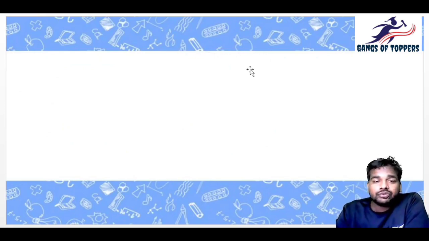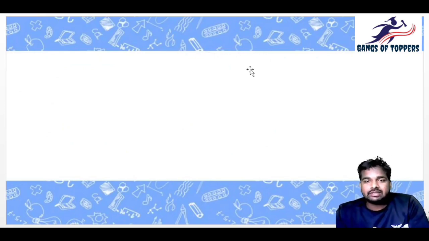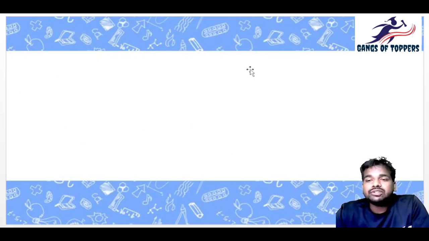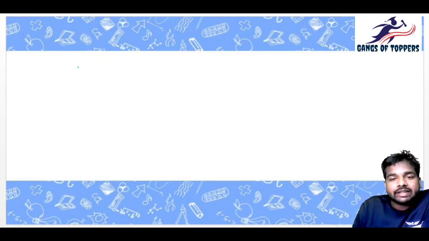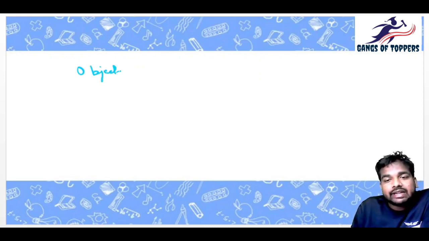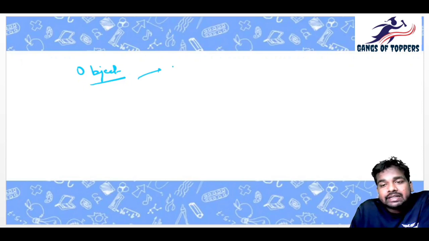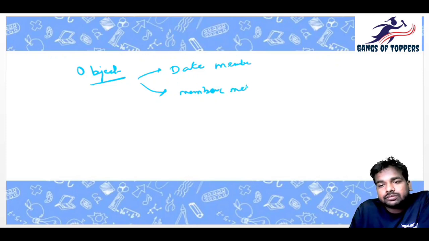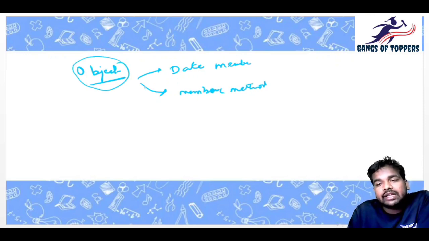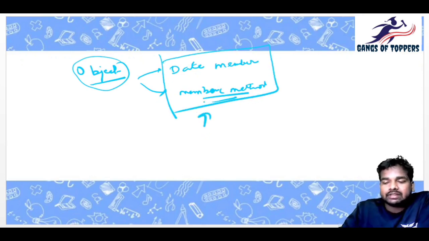Now from here we can see what we have studied, students. Till now we studied what is an object. Object is a unique entity. What is an object? An object is a unique entity which contains data member and member method together in an object oriented programming language. Thank you, students.